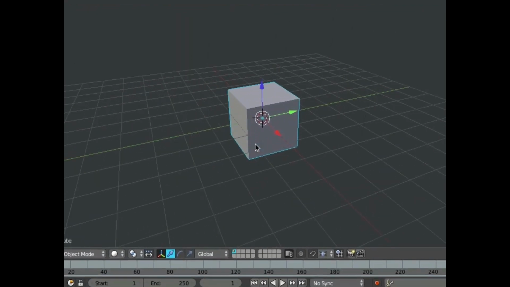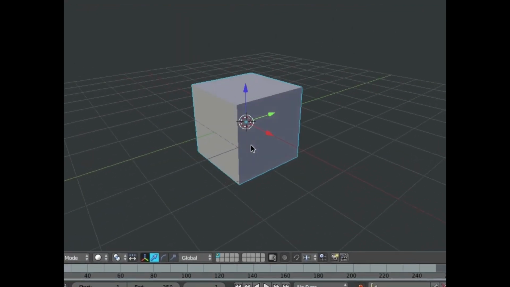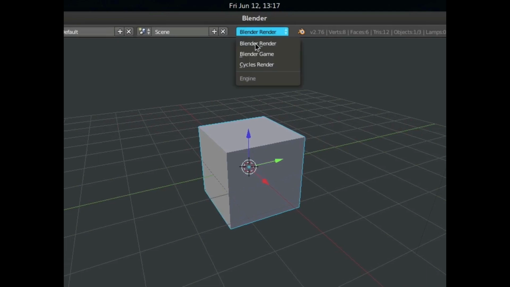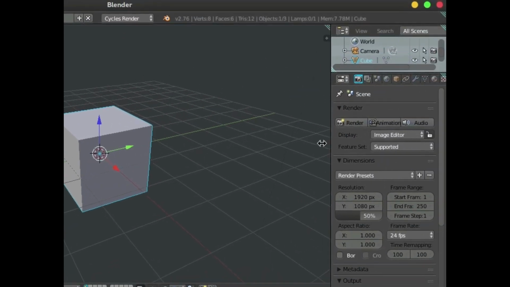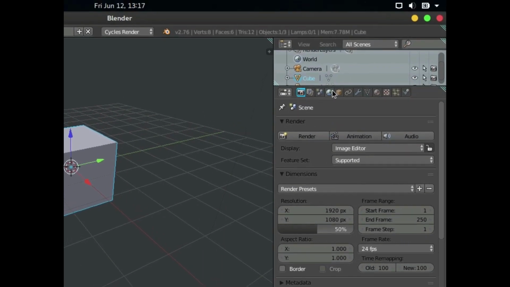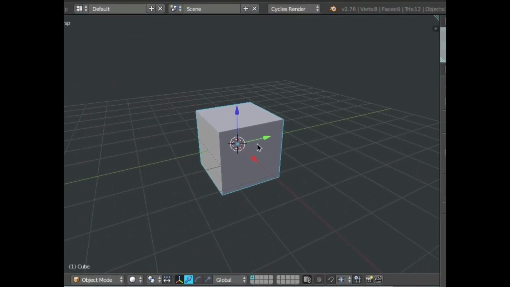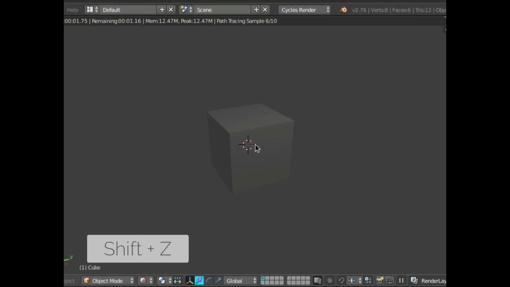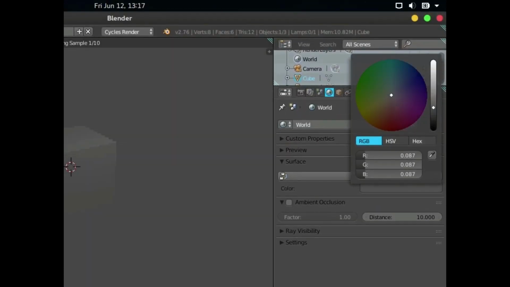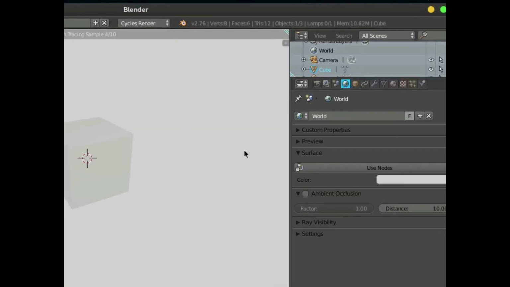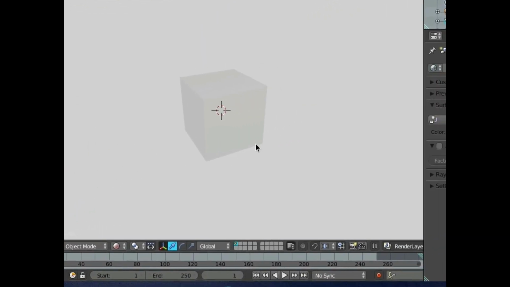So the first thing we need to change is the render mode. Change it to the Cycles render engine from here. After that, we're going to change the background color from here. We can see the background color by rendering the image, pressing Shift plus Z. We change it from here by moving the slider like that. Now we have kind of a white background.